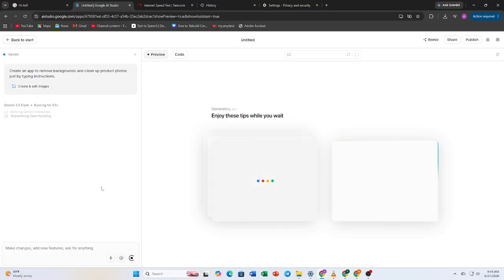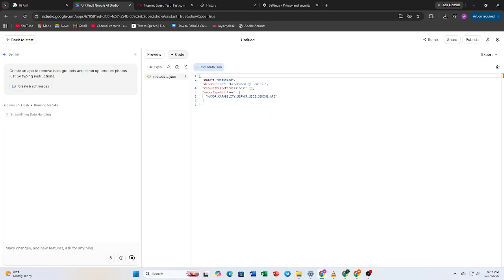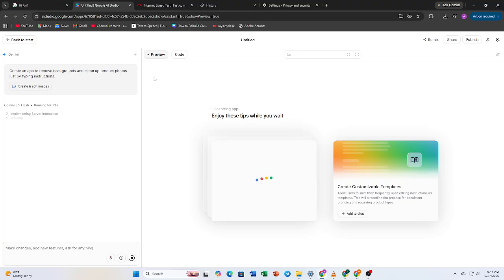Finally, copy the finished content or save your prompt so you can reuse it later and maintain consistent results across future projects. And that's it. You've successfully learned how to generate content with Google AI Studio step by step.